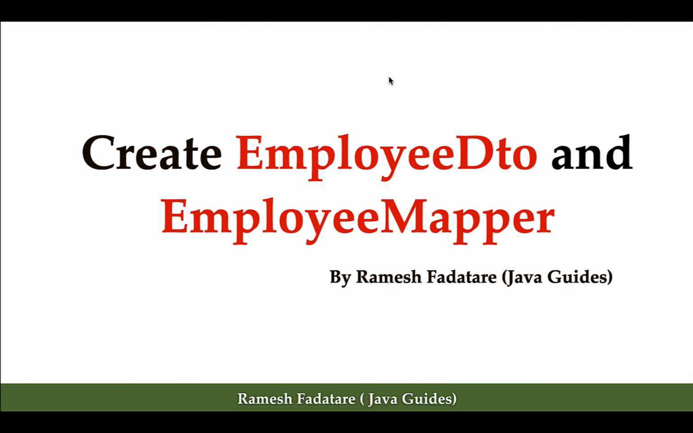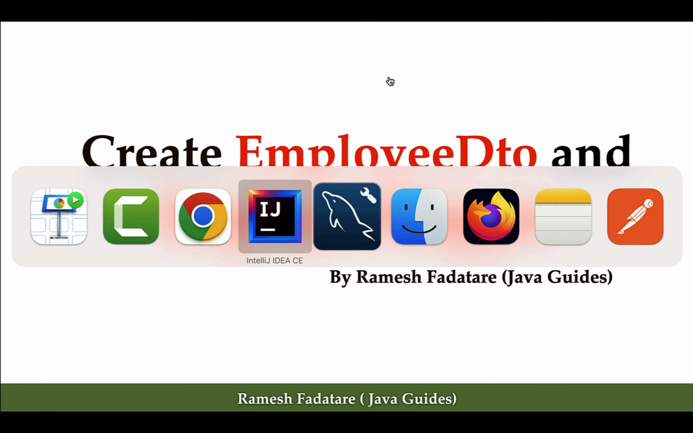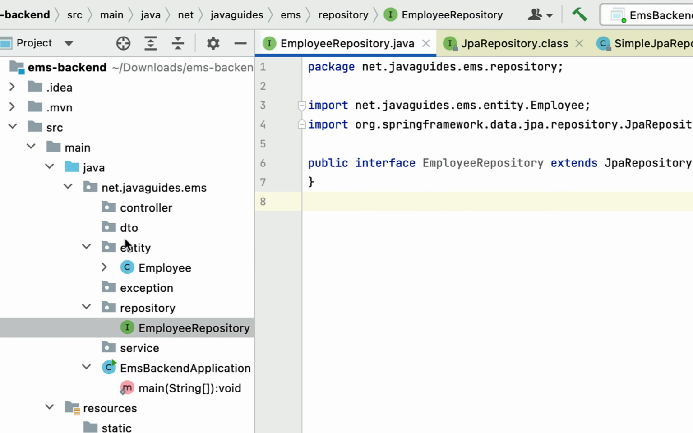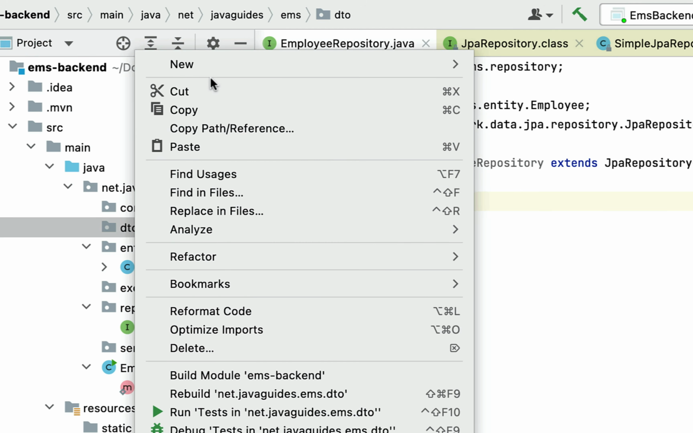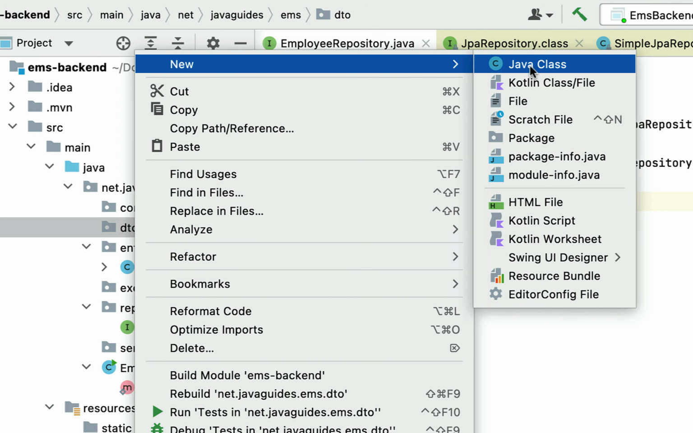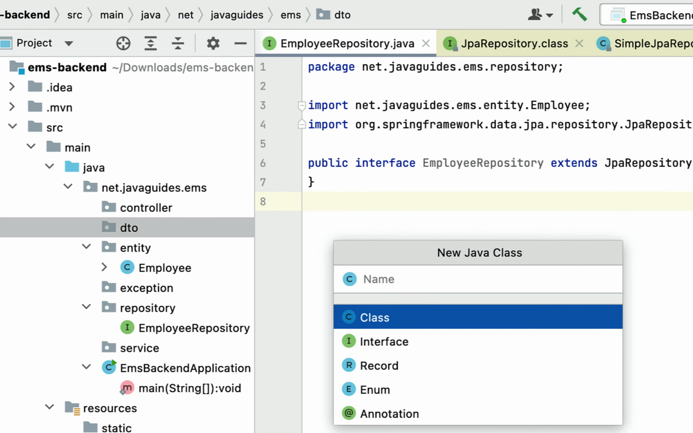Hi everyone, welcome back. In this lecture, we will create an employee DTO and employee mapper classes. So let's go to our project in IntelliJ IDEA and go to DTO package over here. Right click on DTO package, New, and then choose Java class. Let's give class name as EmployeeDto.